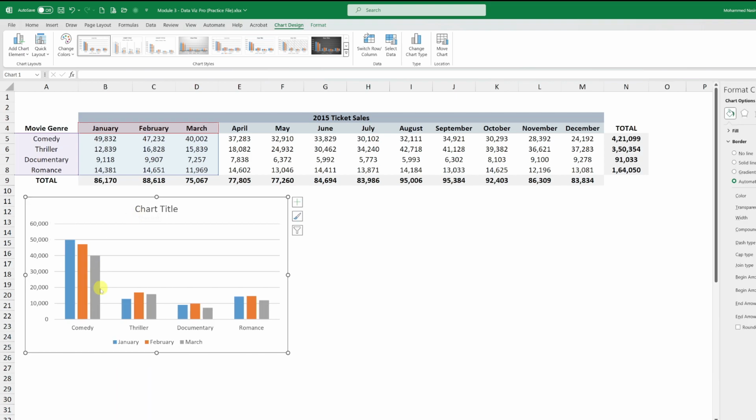In this cluster chart, we are having the bar of each month separately. Like for the genre of romance, we are having 3 bars, that is for January, February and March. So as for comedy and thriller and documentary. Each genre is having 3 different bars. So if we really want to compare which one is better in the month of January between comedy, thriller, documentary and romance, this is not the ideal way.